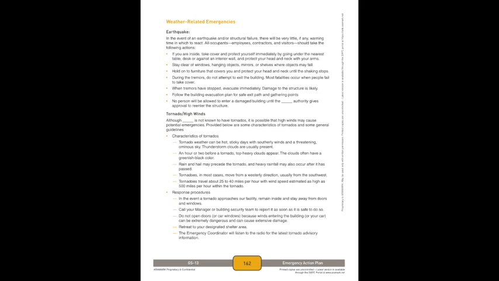Tornadoes, in most cases, move from a westerly direction, usually from the southwest. Tornadoes travel about 25 to 40 miles per hour, with wind speeds estimated as high as 500 miles per hour within the tornado. Response procedures.